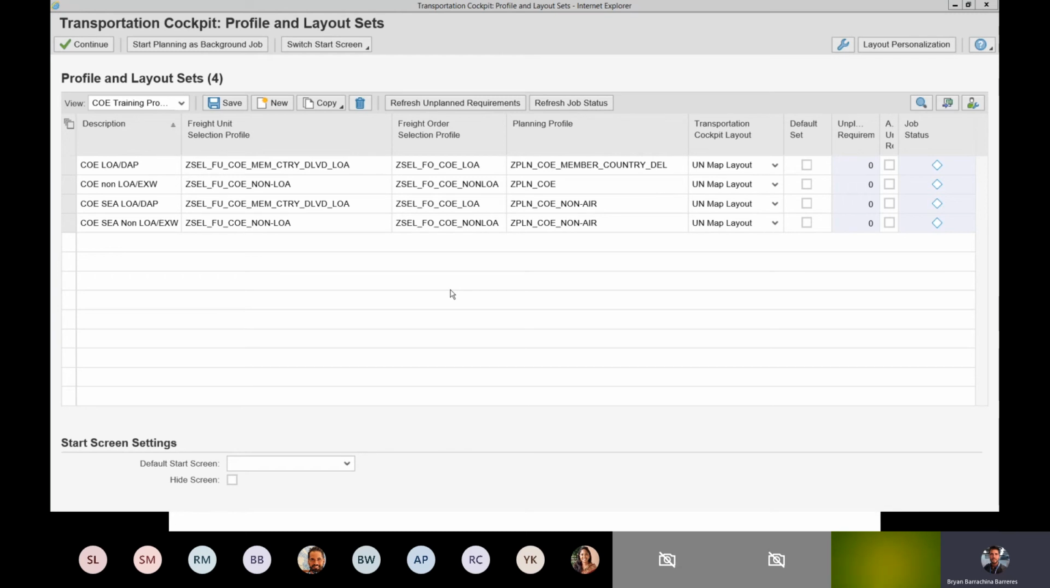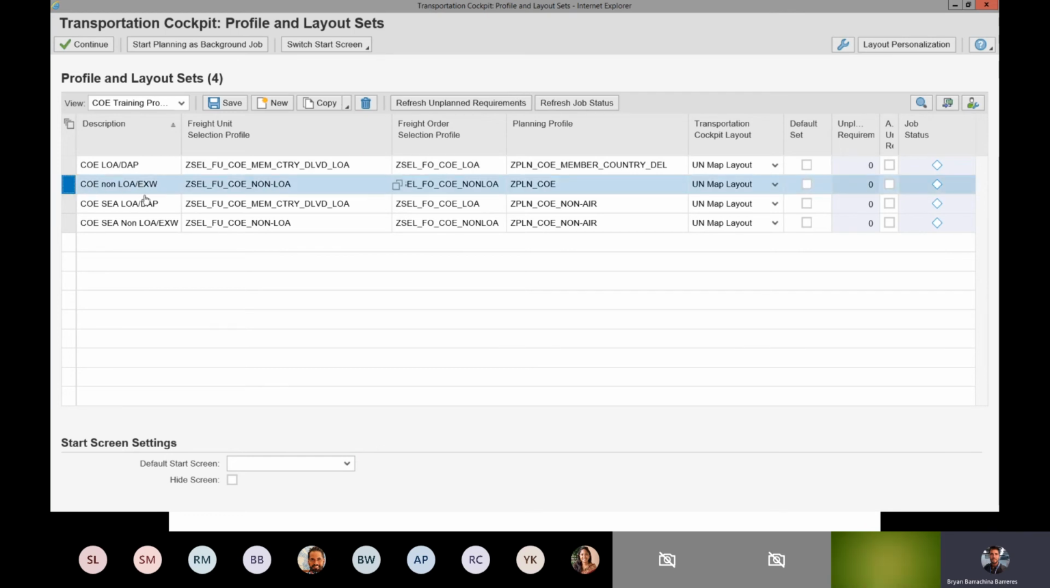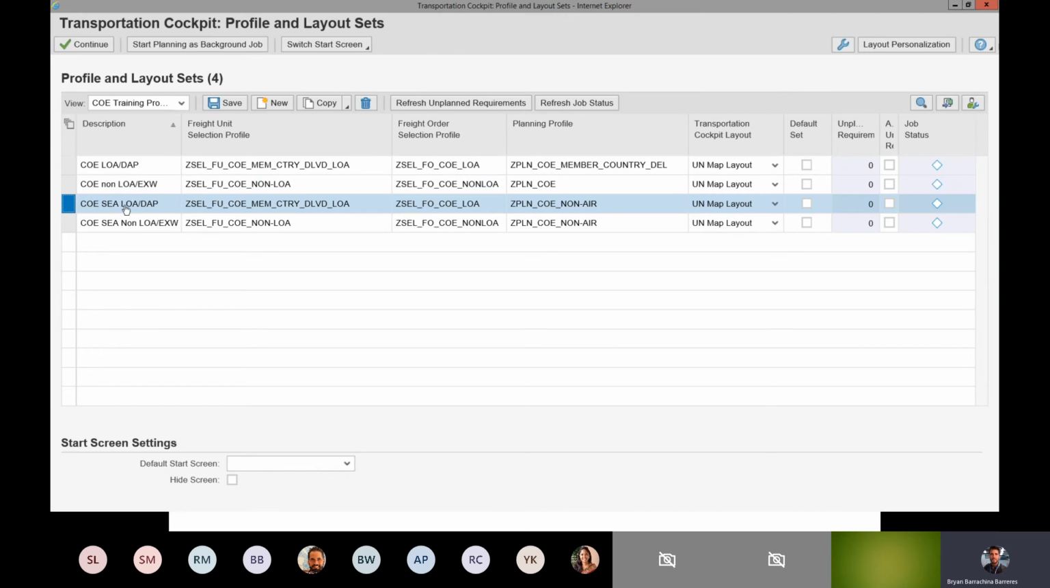Now, the first way I showed you how to get here will become important when we are planning for transportation that occurred in the past. Right now, we're going to worry about just setting up the planning profiles. You see that I have one set up for COE LOA, which would be for air transportation, one set up for non-LOA, this is still air, sorry, and the two below here for sea. So they're all set up and everything's looking great.